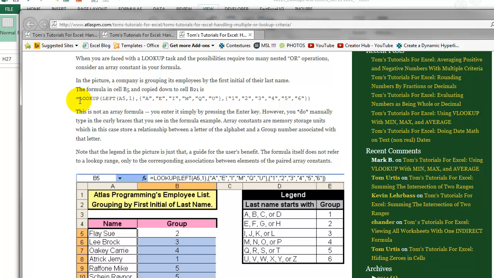So the LOOKUP is always true. See, there's not even an argument over here to say true or false, closest match or exact match. But what he's doing is this part right in here, the LEFT of A5, and pull one value. That's pulling the F of this name here. And then it's trying to bin the F within each two pairs of letters. So it looks in between the A and the E. Is it there? Between the E and the I, and all the way through.